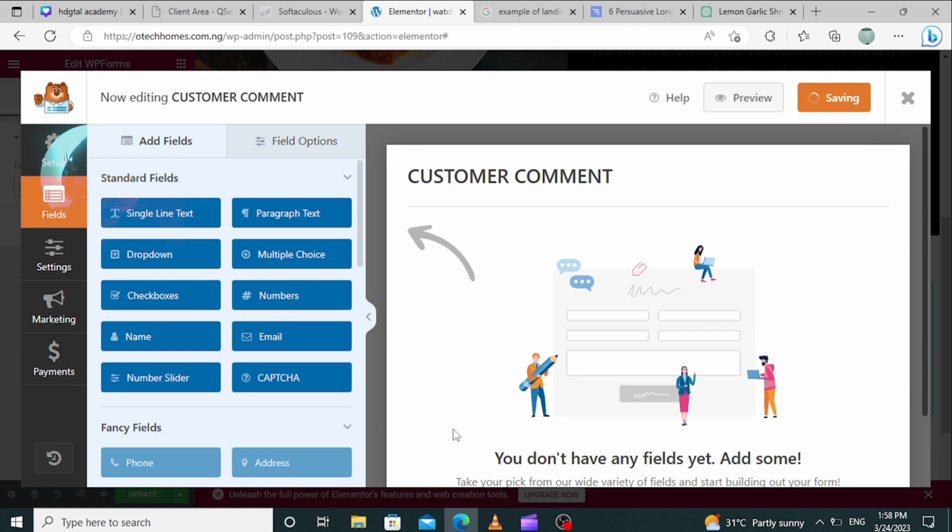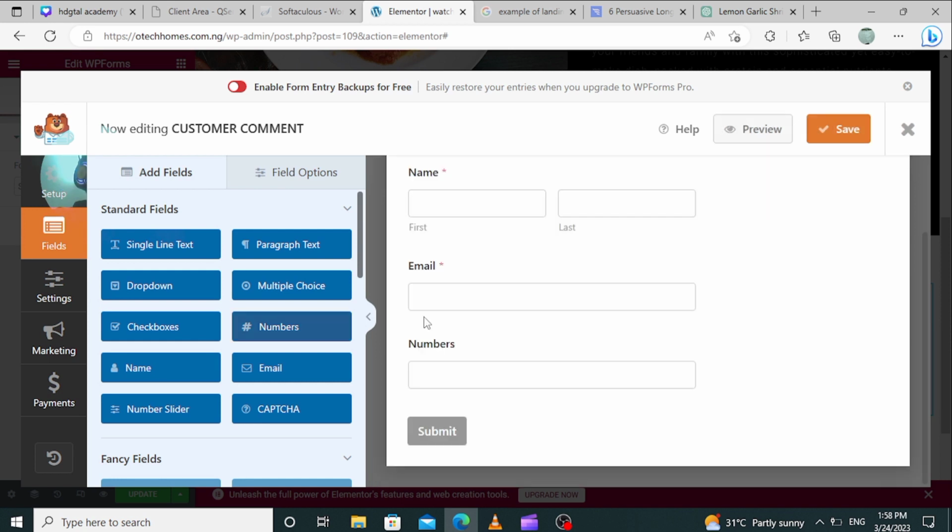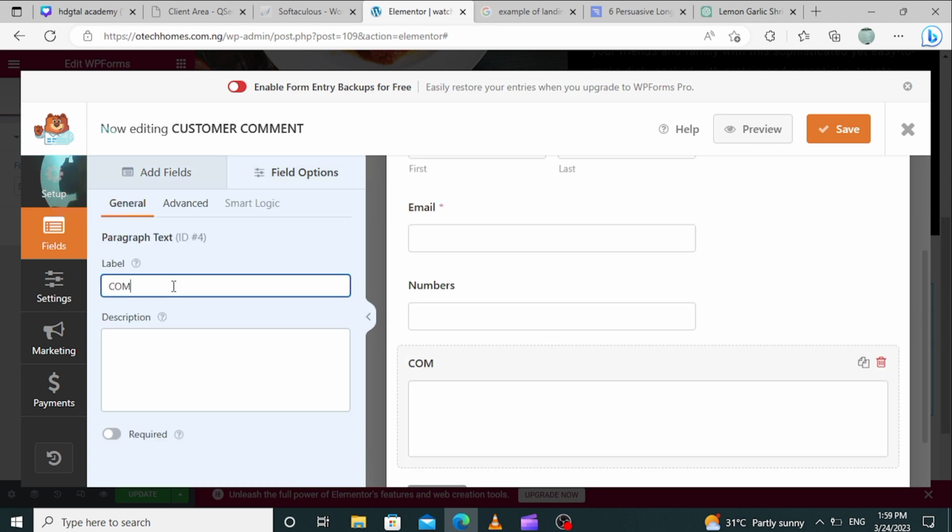Now all you want to get from them is their name. You don't need their address because they won't drop their address. Their email address, so that you can easily send them a reminder. Then the third one is their phone number. And the fourth one is their, here you see paragraph text. Then you come to your paragraph text here, then you change it to comments. Now that is all you have to get from them.